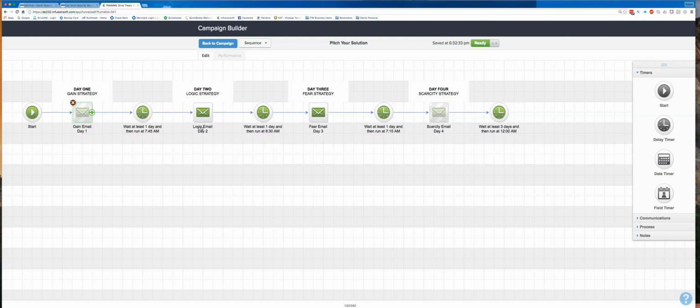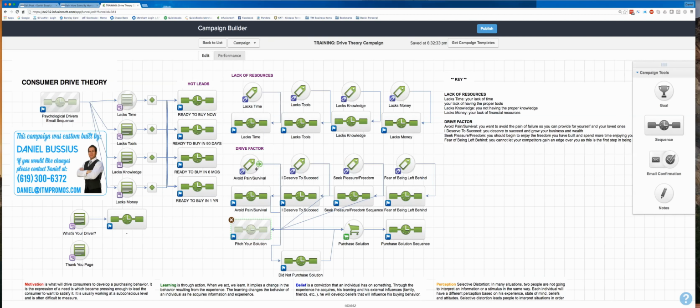And then that pitch process goes through gain, logic, fear, and scarcity, right? Gain, as the digital marketer says it, gain, fear, logic, right? GFL. You can do that any which way you want, in my opinion. And that's basically it. And if they purchase it, awesome, right? Good. And if they don't, that's okay too. You've already basically segmented your database, and you know right here from your leads who's hot and who's cold.